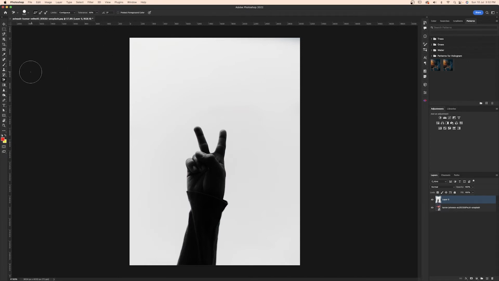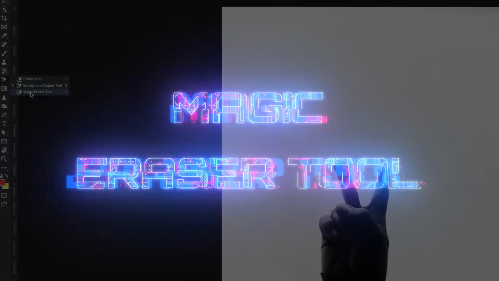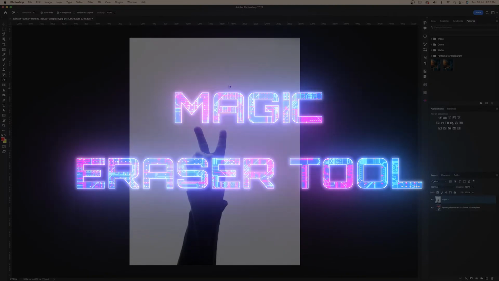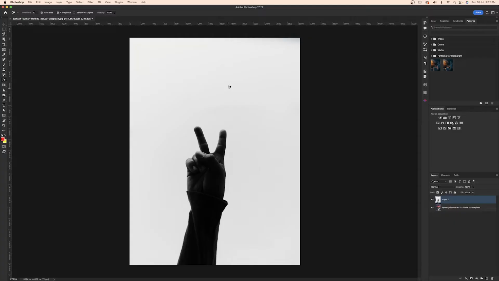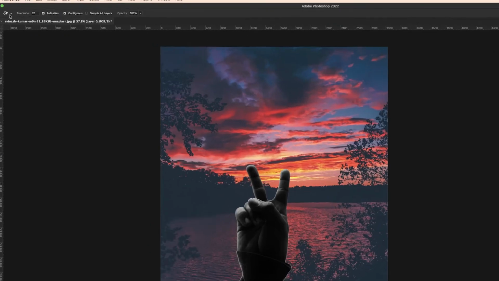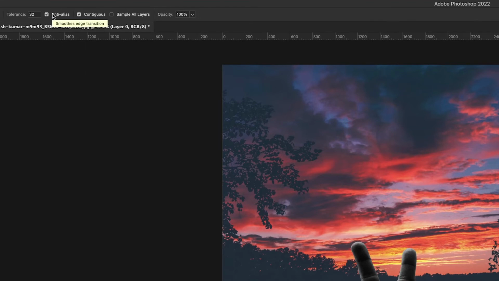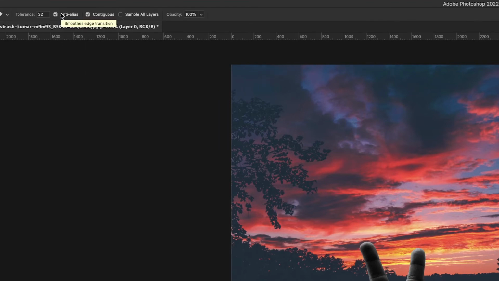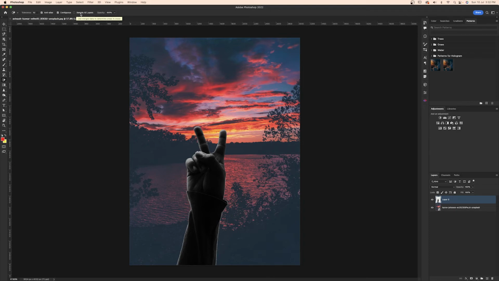Now let's understand the magic eraser tool. For using that tool, we just need to click on any background color. It will automatically select nearby pixels and remove them all. Just check, I removed this with just one click. So this is about the magic eraser tool. Anti-aliasing is used to make smooth edges, and sample all layers. These options are always the same in the brush tool and other tools, so I don't need to explain these again and again.